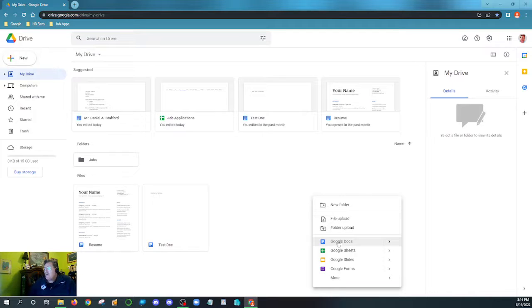Notice also I could create a new Google Doc, create a new Google Sheet, or Google Slides presentation, which is like PowerPoint, or create a new Google Form. And a Google Form is like a contact form on a website. You can do something similar to that. All right, but we're not really concerned with all those right now. But we'll go ahead and do a folder upload.